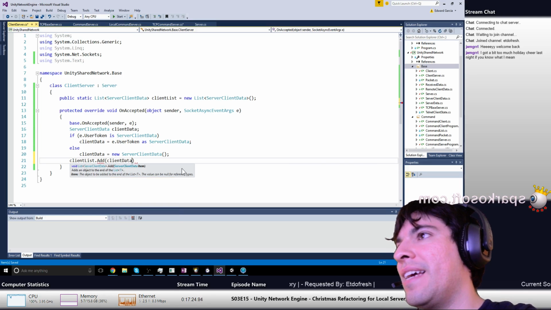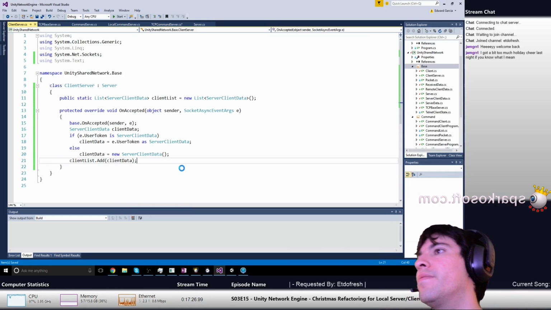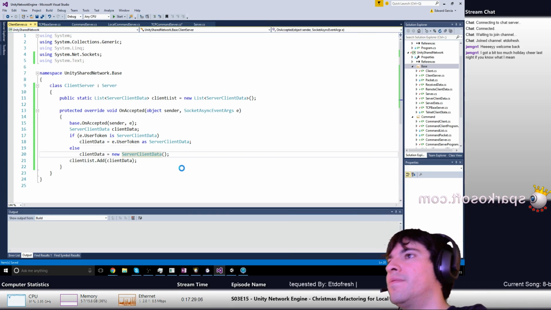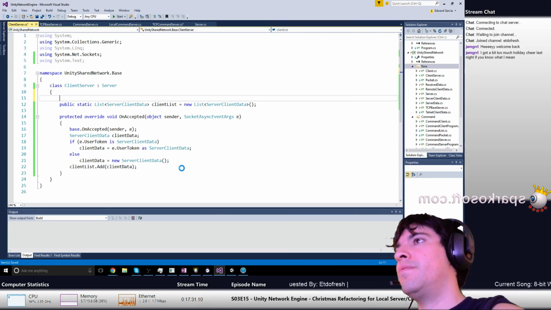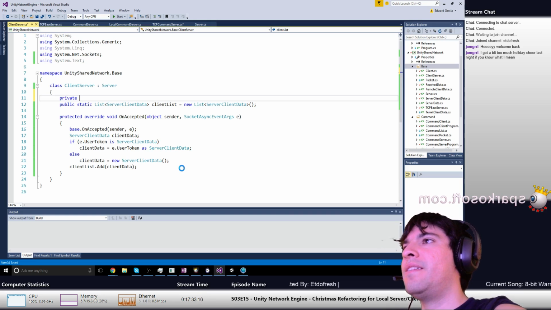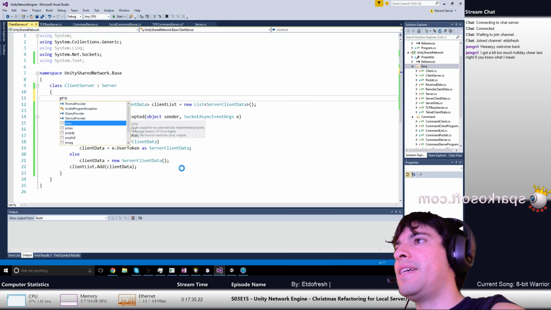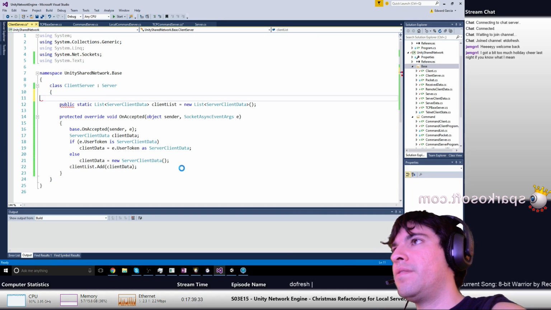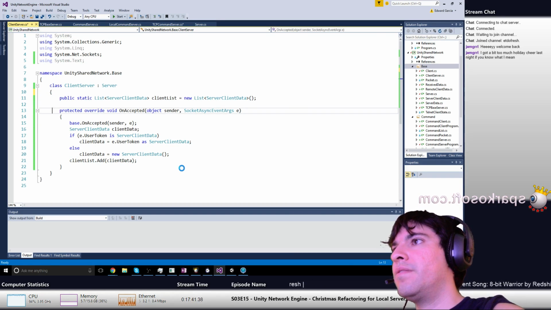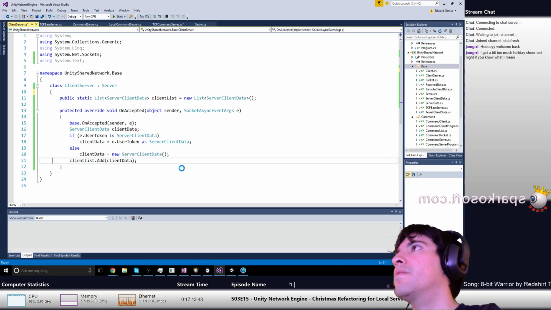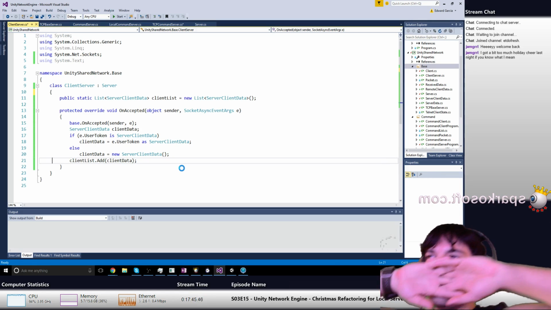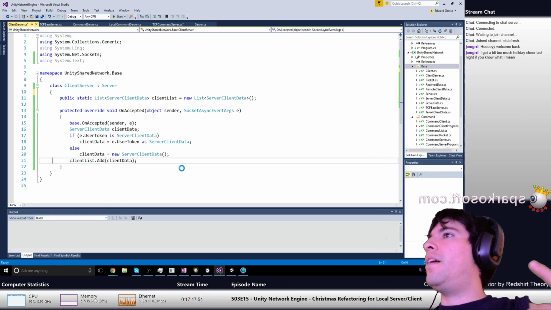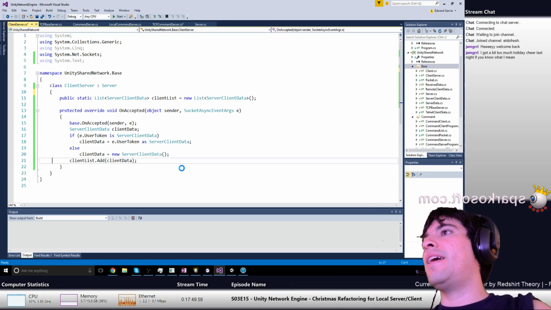Client list dot client data. Alright, private, or better yet, protected. So this is the thing. Here, client data.